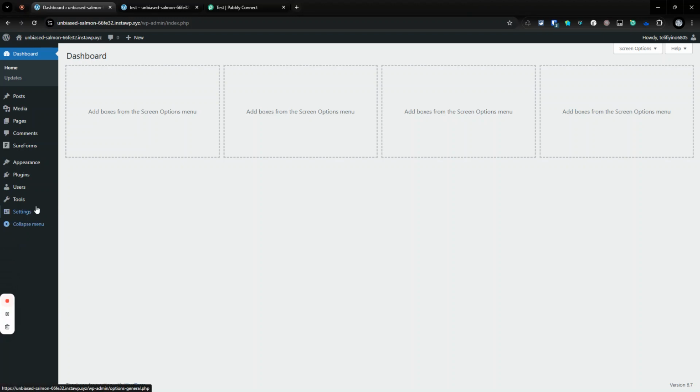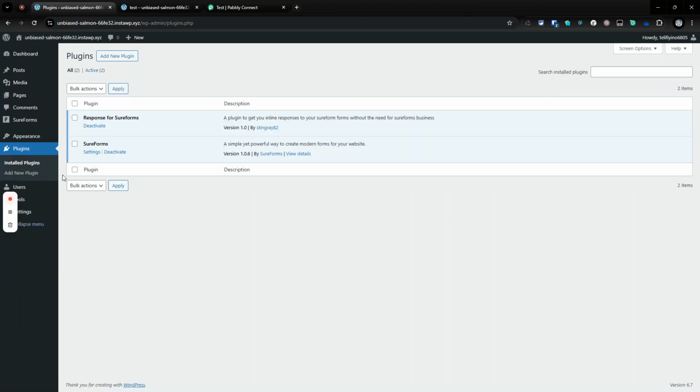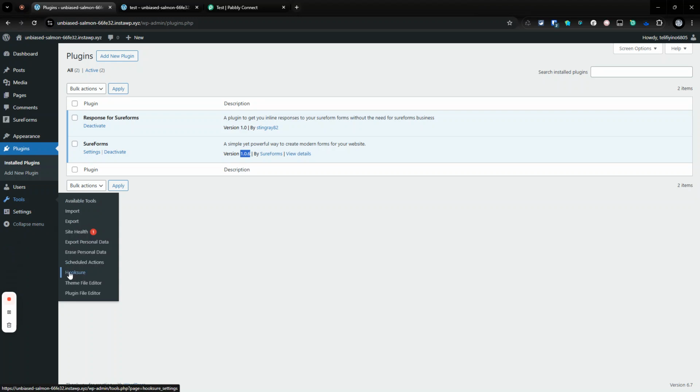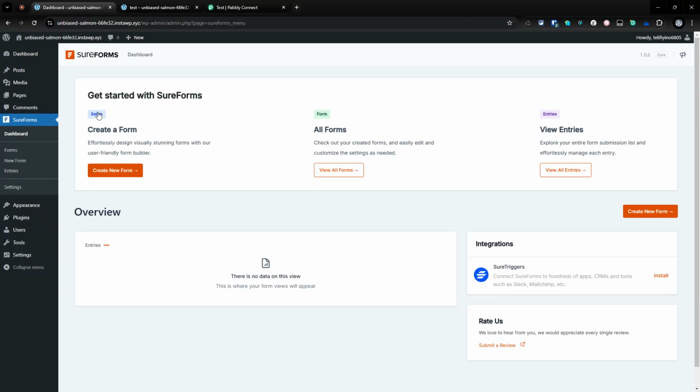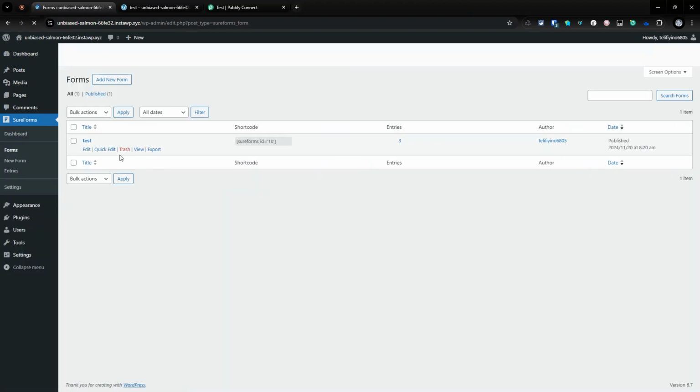So all I've done is, this is a brand new install of WordPress. It has SureForms on it, the latest that was just literally updated a few seconds ago to 1.06, and it has the current base version of Response. And all I've done is I've added form 10 to a Pabbly webhook, and form 10 is our base form. And just like my previous video, this is now all working.